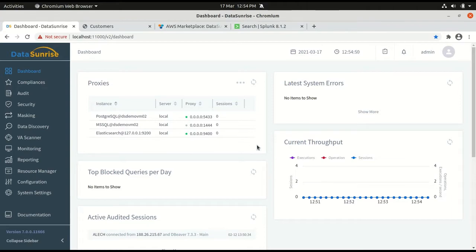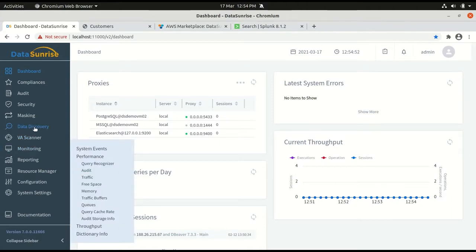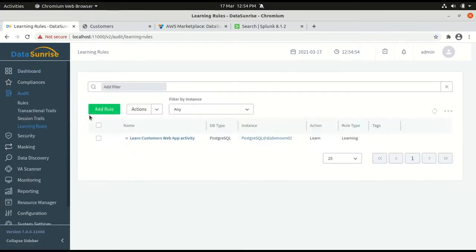Learning mode consists of one or more learning rules. While running learning rules, DataSunrise analyzes database traffic and captures all the queries, database objects, applications, and function calls, and then puts them into groups. These groups are formed when your learning rule is active. You can use the collected data in your audit, security, and masking rules.